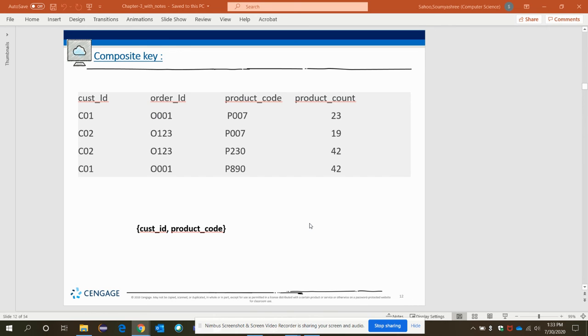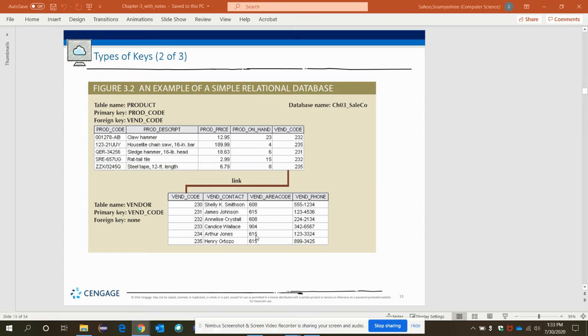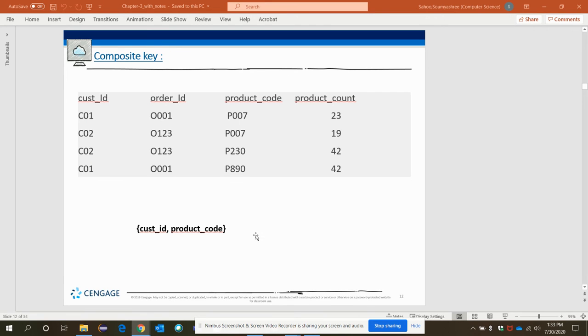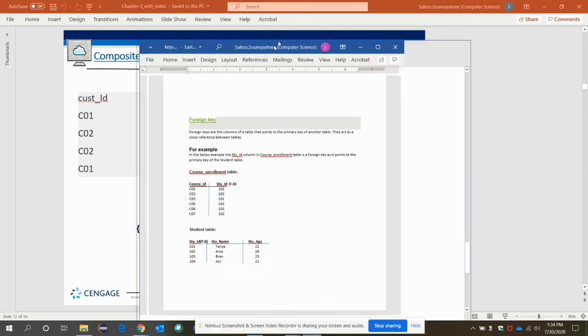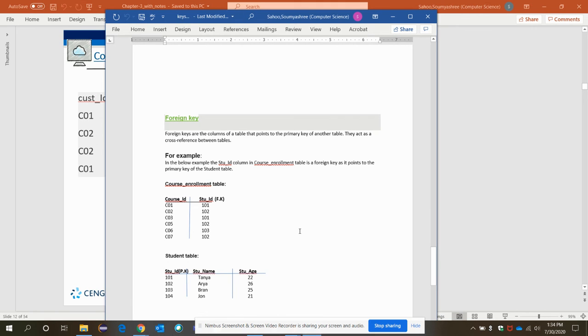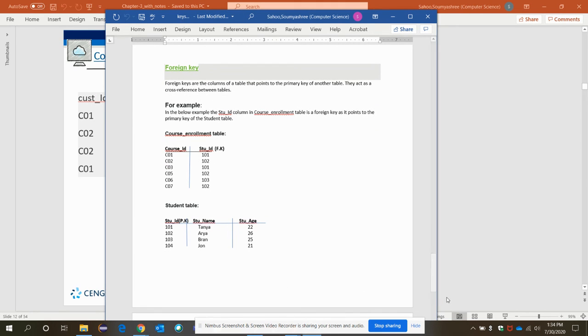Okay, so now let me see if I have the foreign key here. No, I don't have the foreign key table here. So here, let me show you one example for the foreign key.